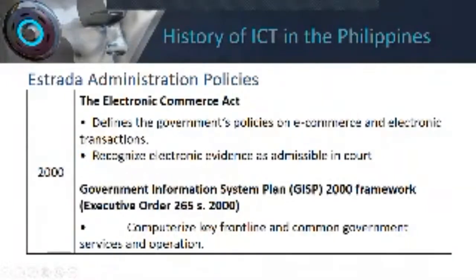Next, during the Estrada administration, his policies are, during 2000, he signed the Electronic Commerce Act, which defines the government's policies on e-commerce and electronic transactions. It recognizes the electronic evidence as admissible in court.